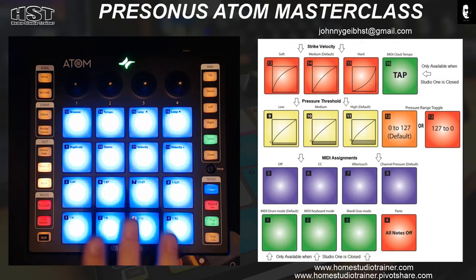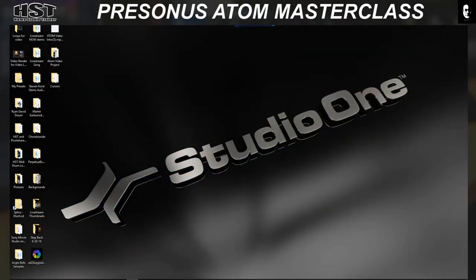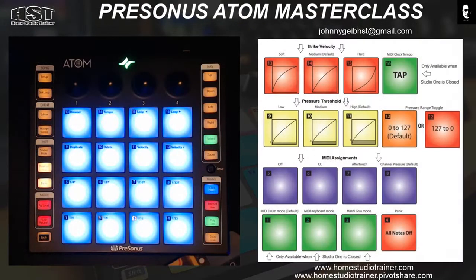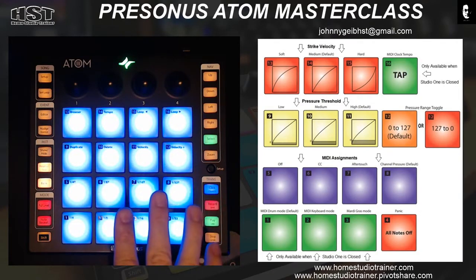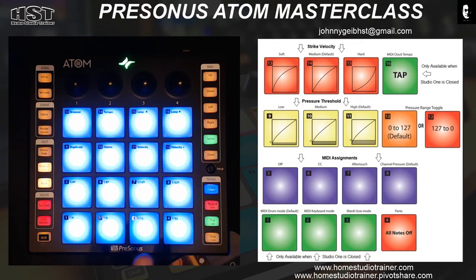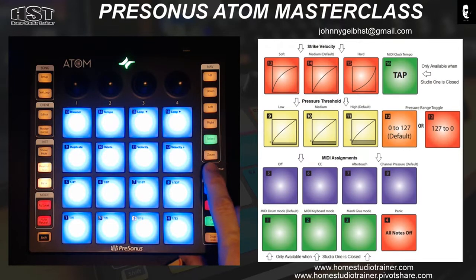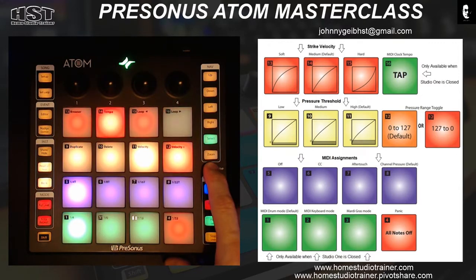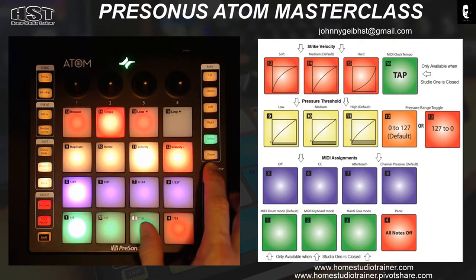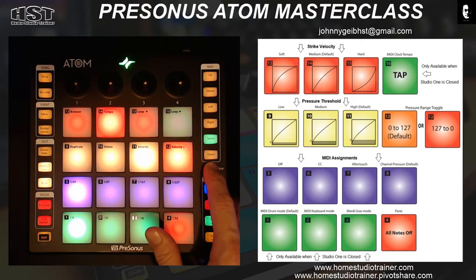So what you're about to see here, you can see that I've got Studio One closed. I'm all closed and ready to get going with this. You can also look at this as the mode when you're working with a different DAW. When you hit the setup button right here, you can see that the pads on the Atom now match what you see in the chart. The green pads are unavailable when Studio One is open and being used in Studio One.